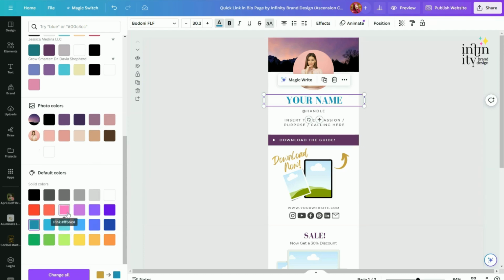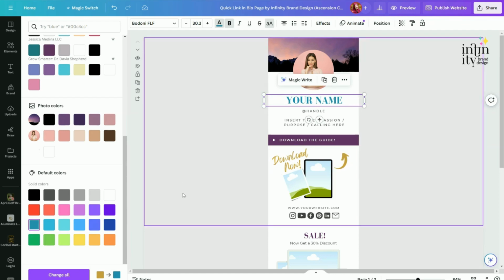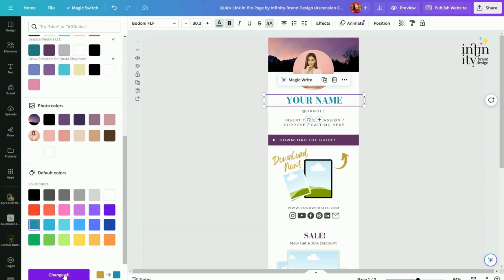So perhaps you're like, oh, you know what? I kind of like this dark turquoise color. Let's try this. And if you notice, if there's any of the colors you currently chose, like this gold color, that repeats throughout the template, you get this change all option down here at the bottom. You can go ahead and click on that, see what happens.